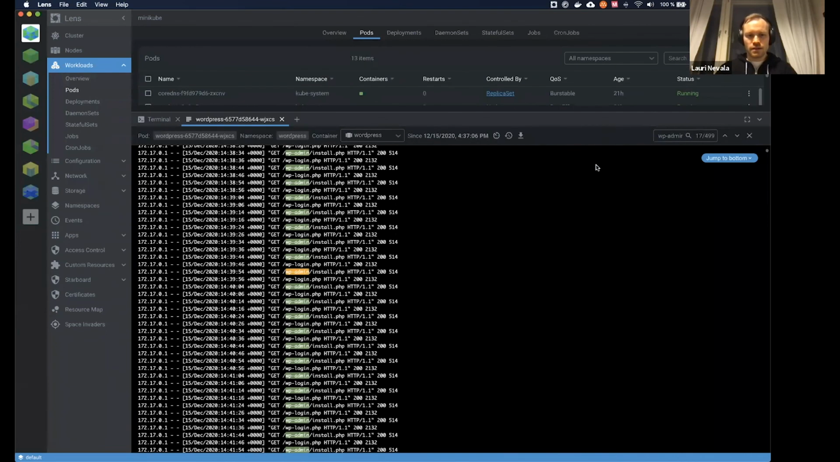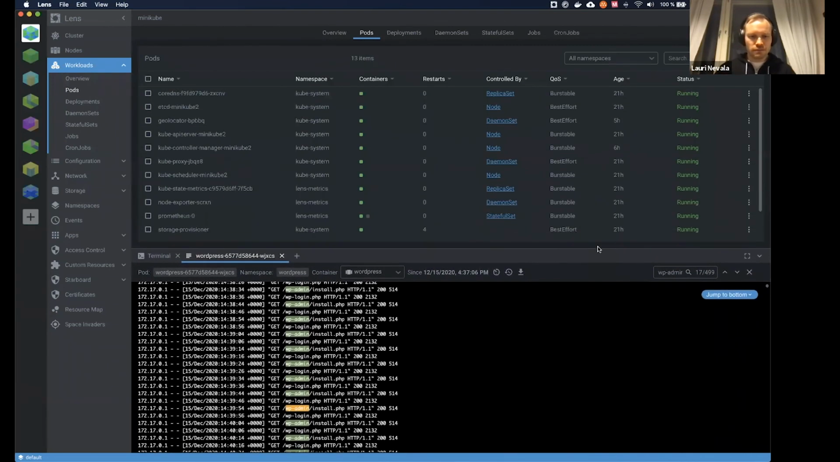And in future, we will enhance this so that actually you can see logs from, for example, now it's only available for pods, but in future you are able to see the aggregated logs from deployments and daemon sets and whatnot. But this is the first step in that direction that we needed to do first.